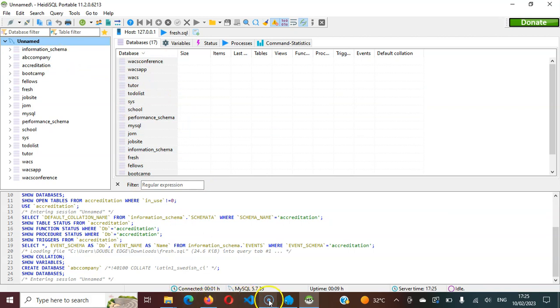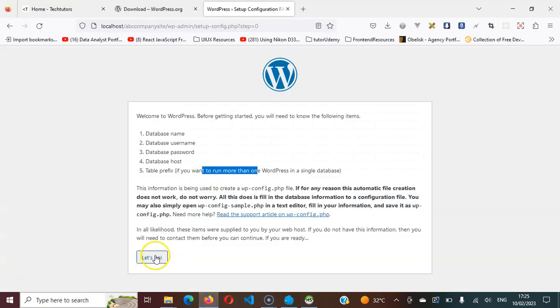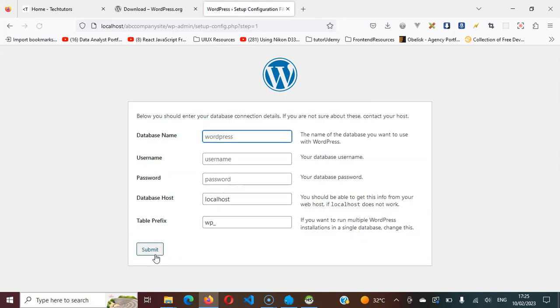And let's go to our installation. Say let's go. So database name is ABC company. Our username is root, which is the default username. Password, no password, I do not have any password. Localhost, leave this as it is, then click on submit.